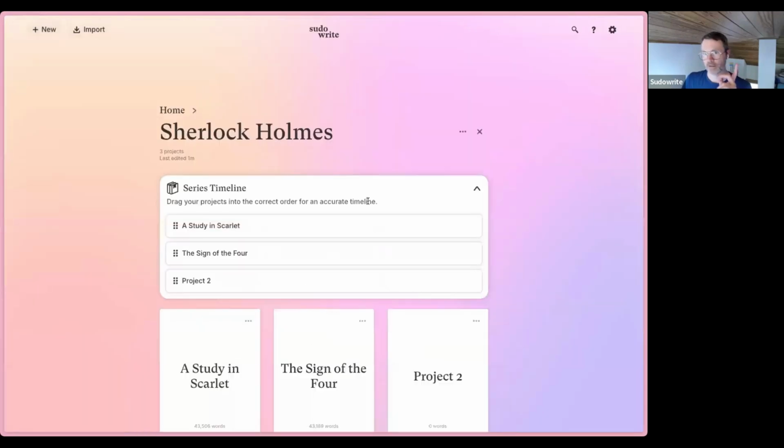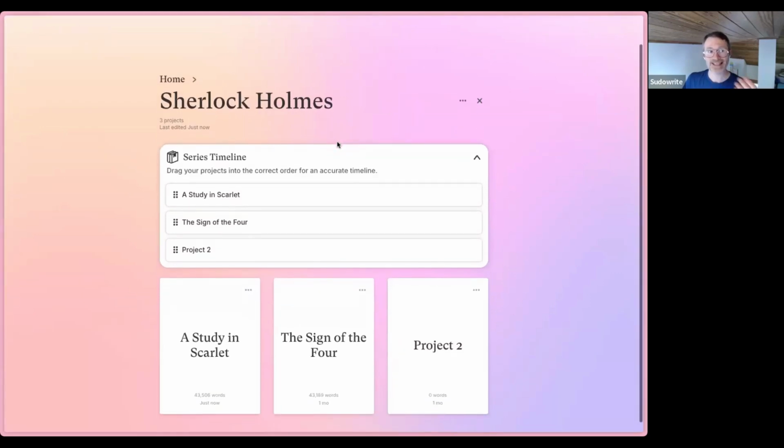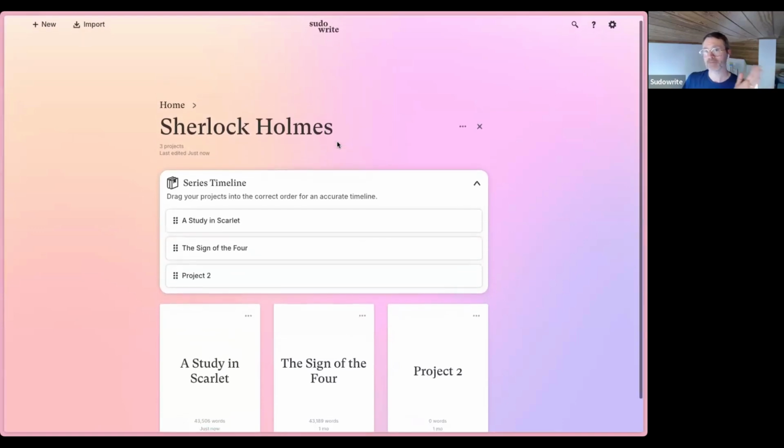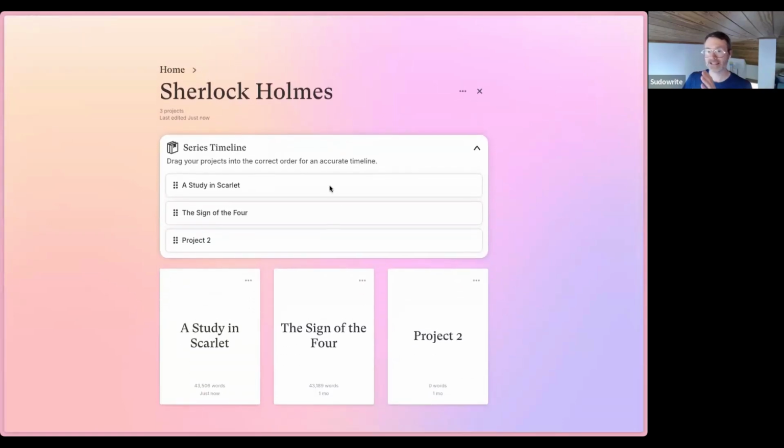The last part that I will put as a cherry on top, because we talked around series, but we didn't really talk about what it means to have a series on Sudowrite. And now that you understand Story Bible, you can actually appreciate this, because the key difference between a regular folder and a series folder is that a series folder will make certain parts of that Story Bible accessible across projects.